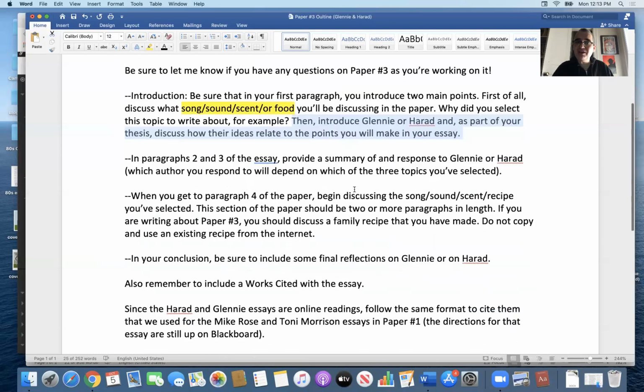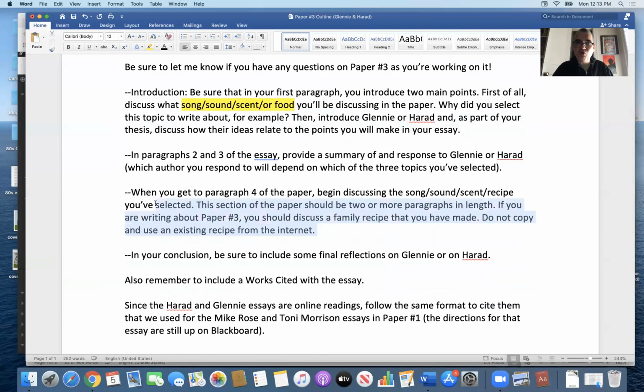When you get to the second part of the paper, starting at about paragraph 4, please try to have at least 2 paragraphs on this. This is the section where you're actually going to talk about what you've selected to analyze. So if it's a song, then describe the song to me. What does it sound like? What's in the lyrics? When did you first hear it? Why is it so meaningful to you? Is there a particular instrument that's really significant? Do you like the sound of the person's voice? Does it resonate with you in some way? What is it that triggers that sense of emotion or memory in this particular piece of music?